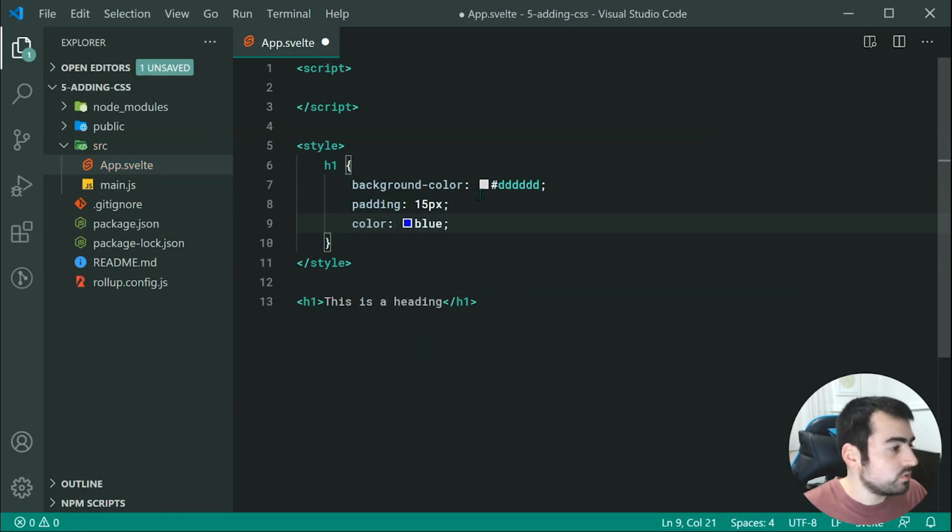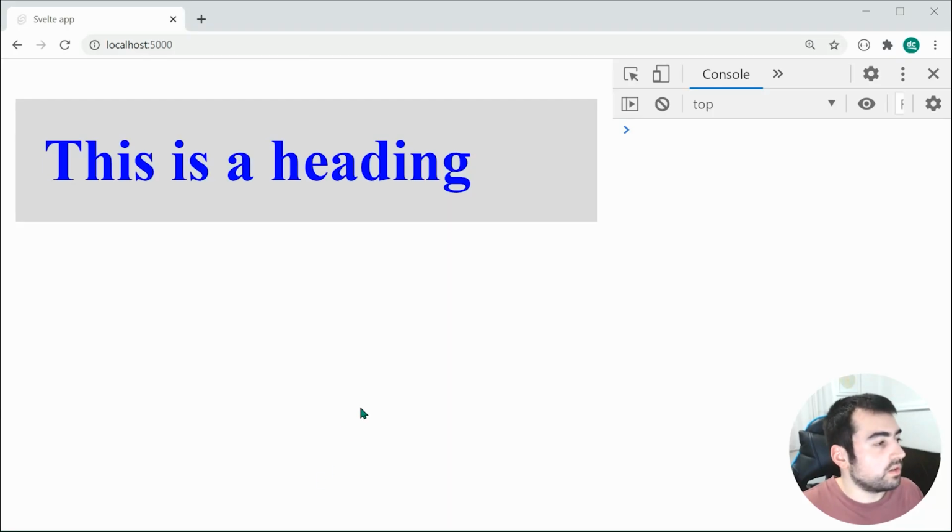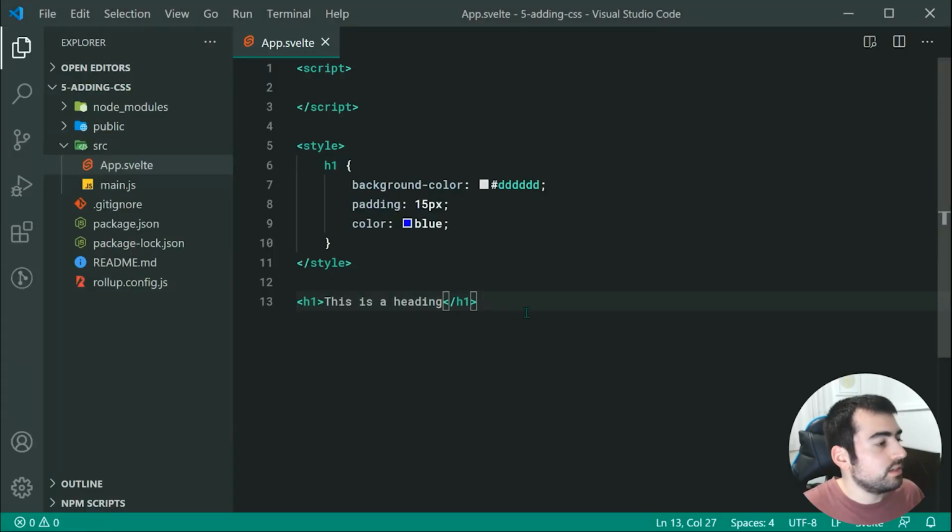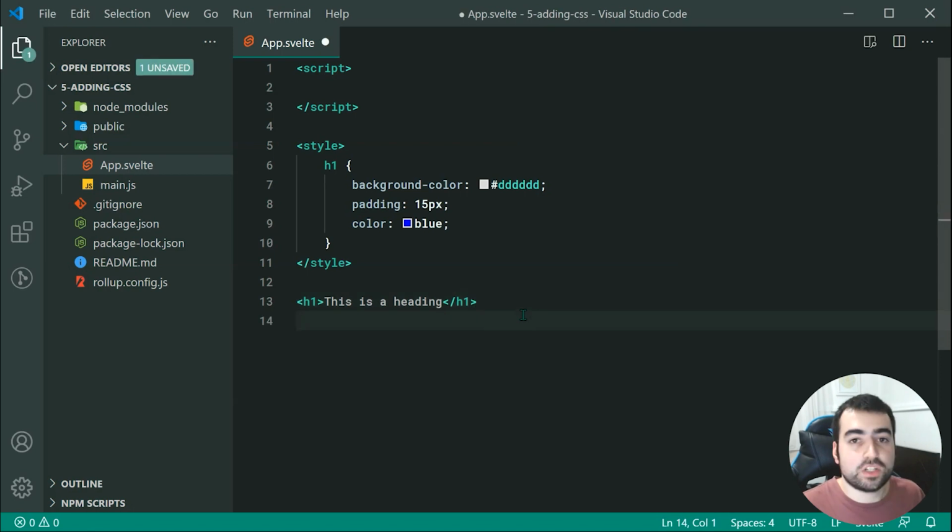Now, as we may expect, if I was to save this and go inside the browser, we can see those changes do in fact get applied. As we can see, this is very similar and almost identical to using plain HTML and CSS. That is the absolute basics when it comes to applying styles to your elements within Svelte.